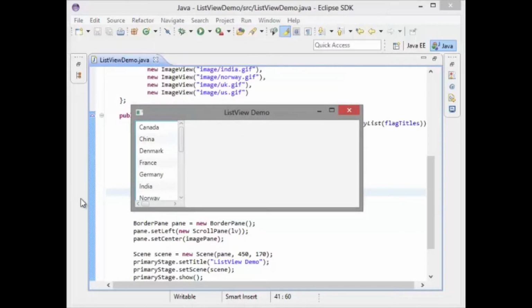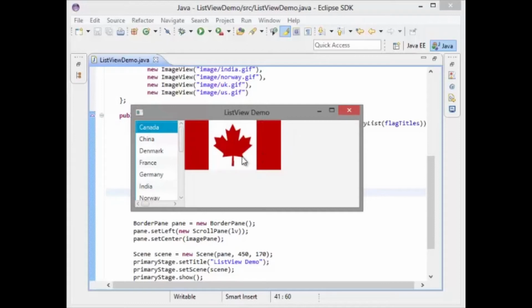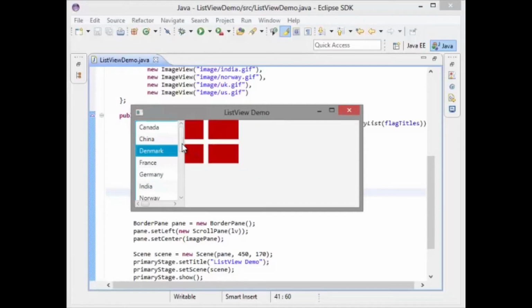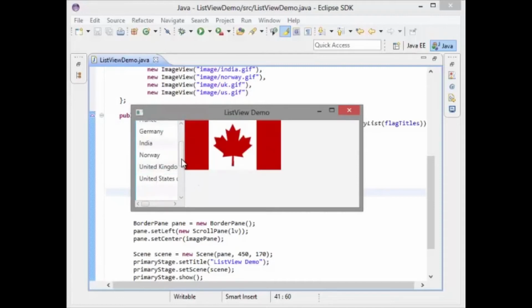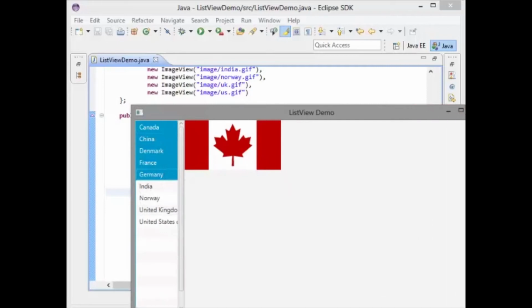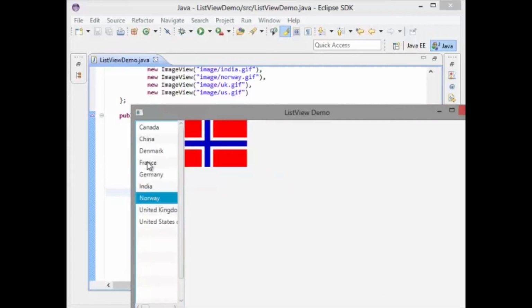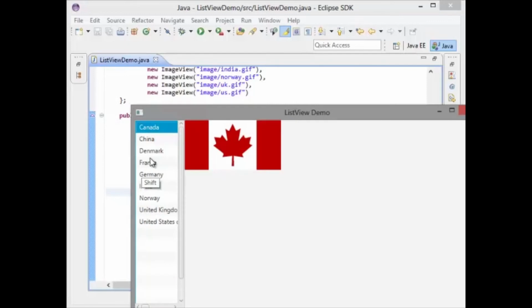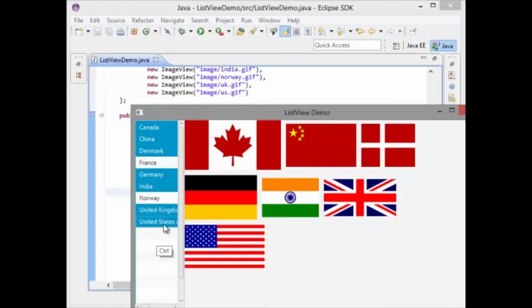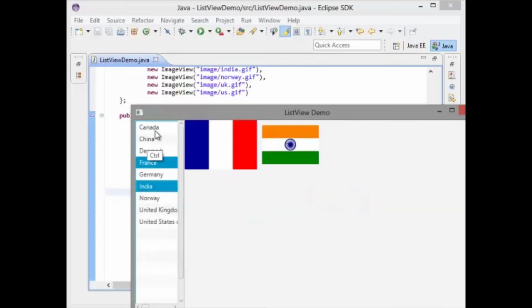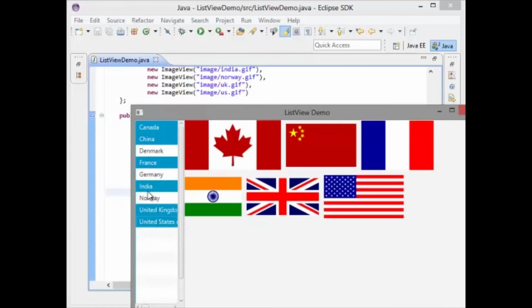So here's our ListView demo. Starts off exactly how it did last time. However, when I click Canada, you can see the Canadian flag appears. When I click Denmark, the flag from Denmark appears, and so on. We can use the arrow keys to go through these as well. We can shift select, and we get nothing happening? That's interesting. Shift select doesn't work, but control select does. That's okay. As you can see, as we control select to select multiple items, more flags get added to the image pane.